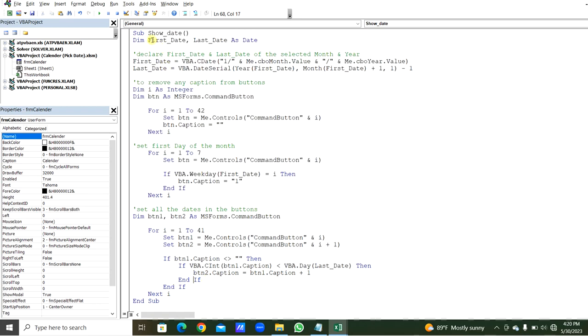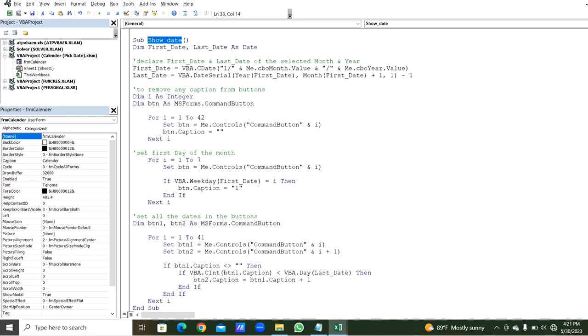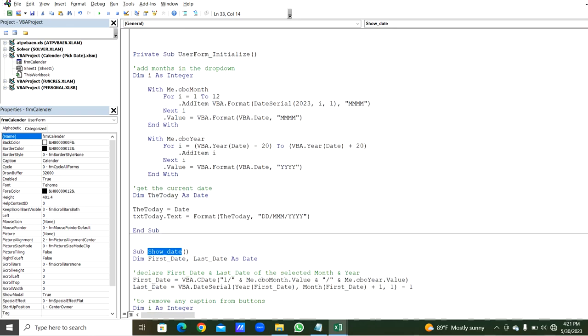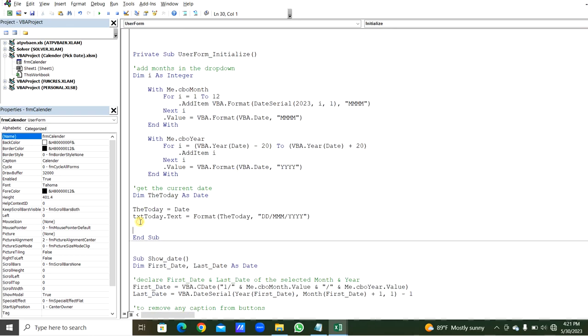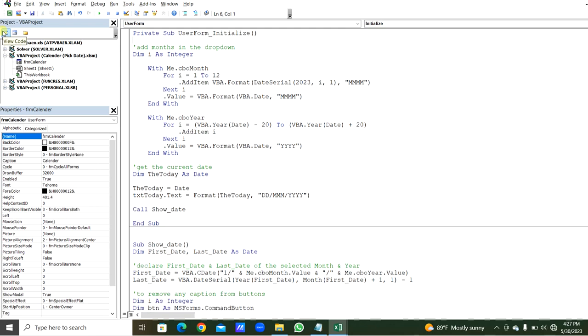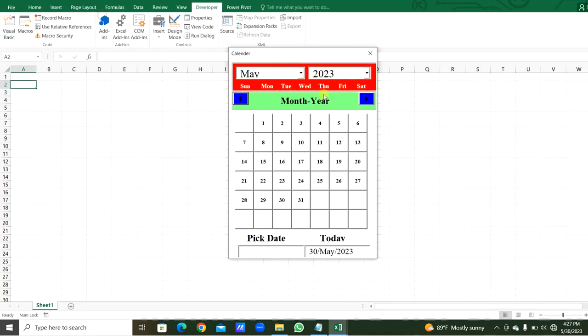Now we will call this sub procedure ShowDate in the UserForm Initialize. When we run the user form, the ShowDate procedure also will be called, so we can show the date there. So I copy this procedure. Under the UserForm Initialize, here I will call this: Call ShowDate. Now we will run this user form. Now we got all the dates in the calendar.